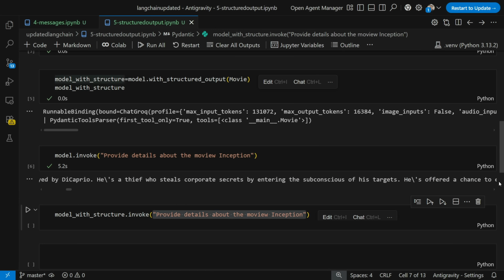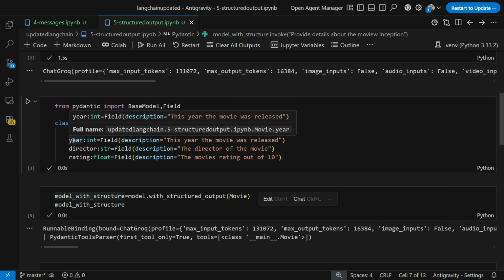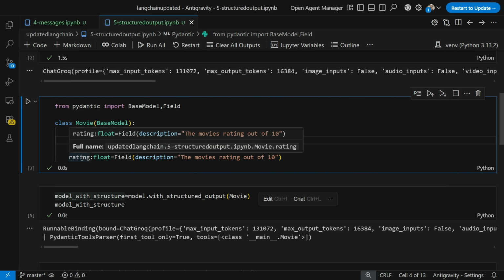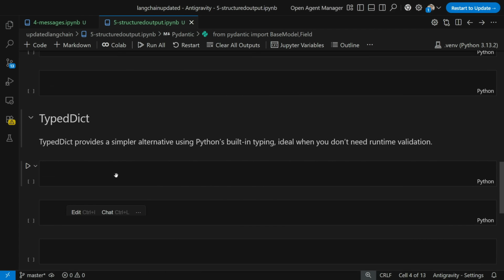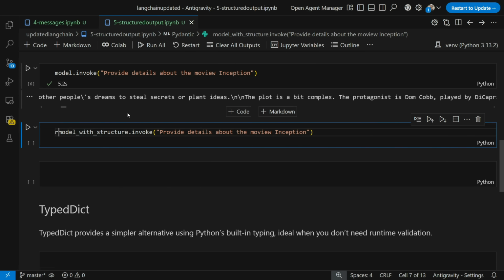The Inception probably has to do with a concept of planting an idea. So it is probably providing all the details, but I don't want all these details. I want the details in this structured output. I want it in the form of title, year, director, rating, right? So I should be able to get that. Now, if I use this model with structure.invoke, I'm asking the same question, response.